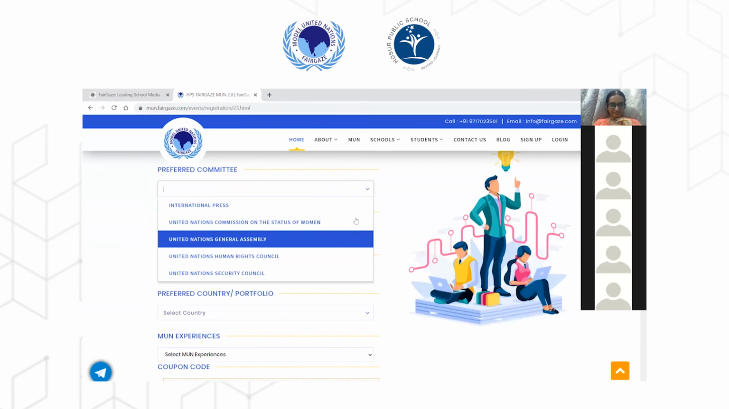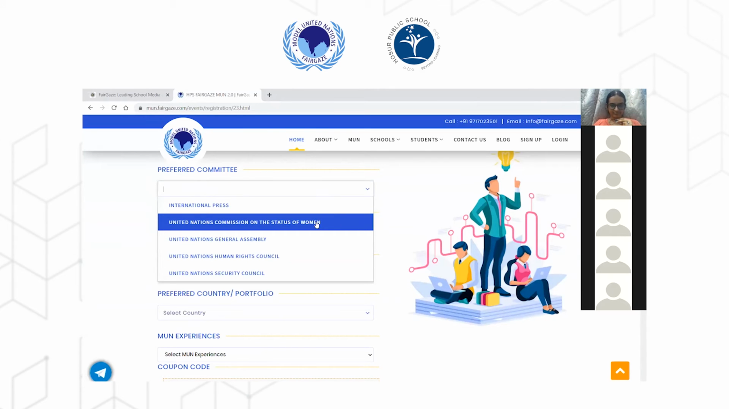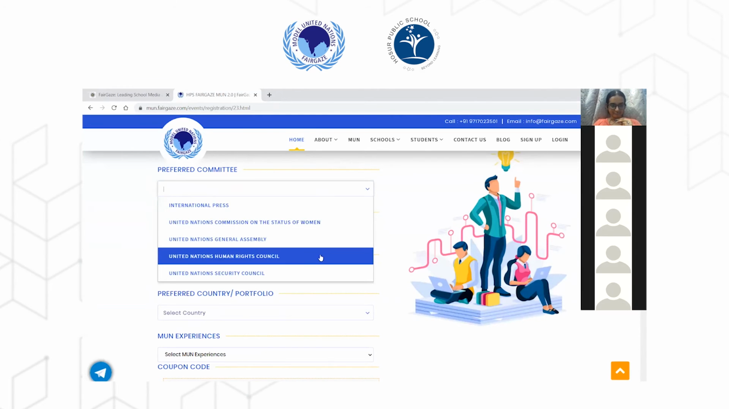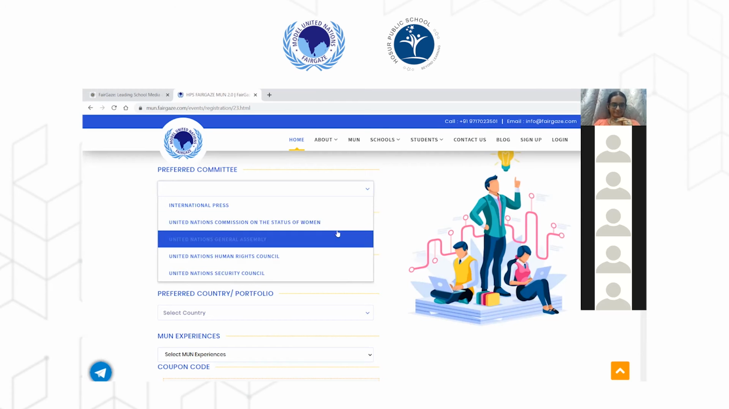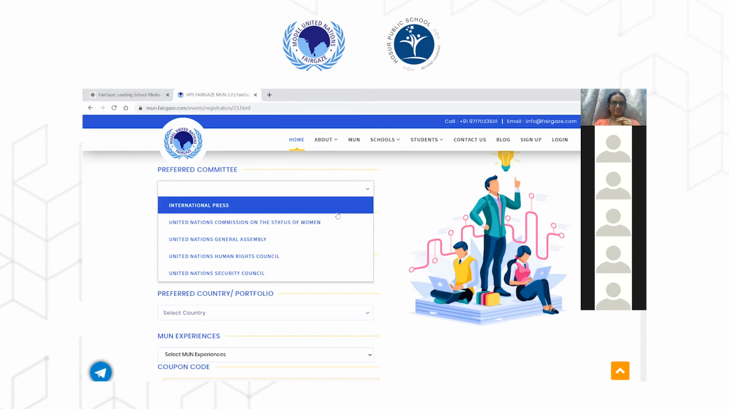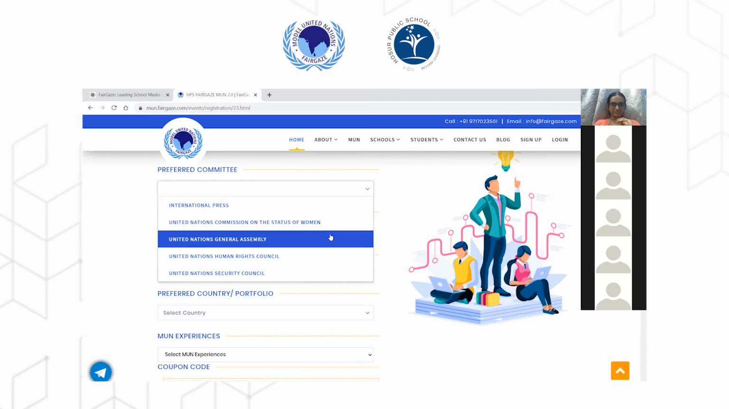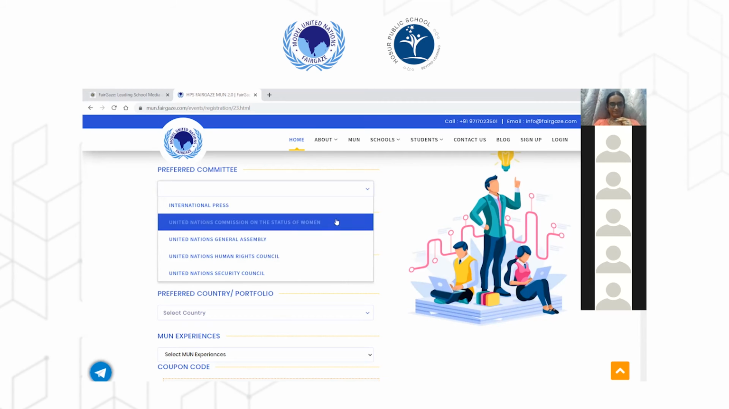Now comes the committee. Like I told you, I am doing this committee. Human rights is basically about how you can protect human rights. Security Council will be focusing on terrorism and its prevention. General Assembly is the basic General Assembly, where we have the basic world issues that we'll be debating upon.